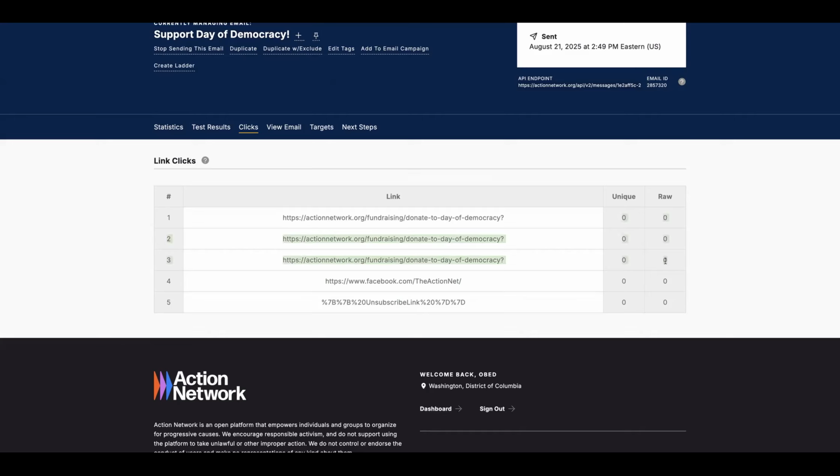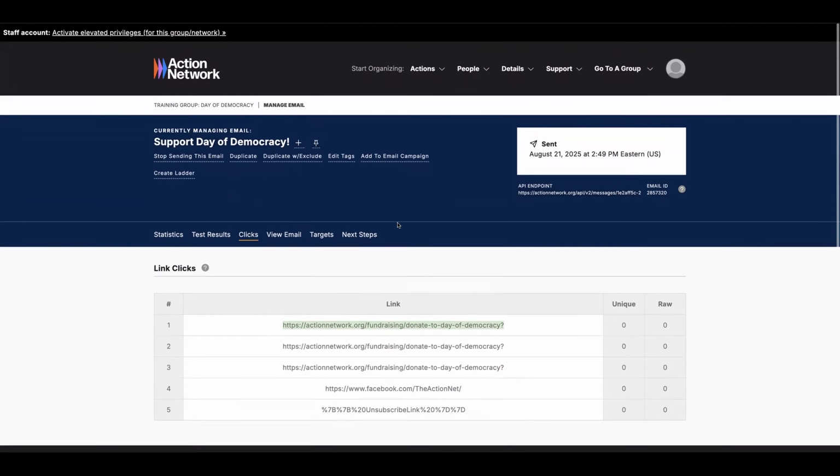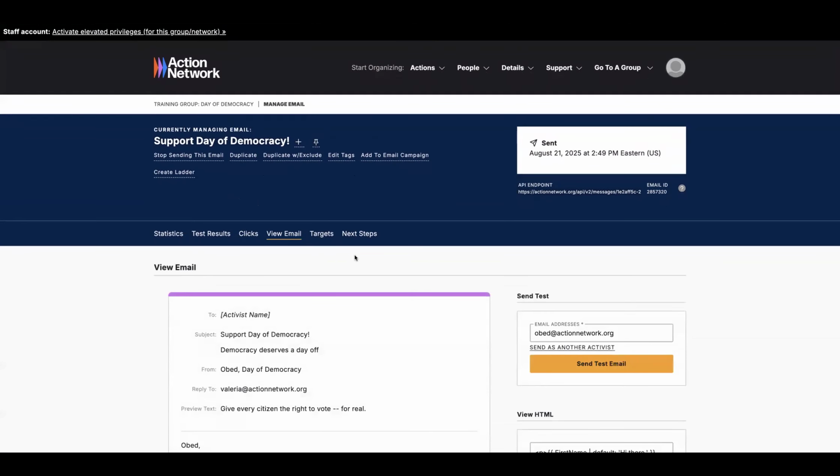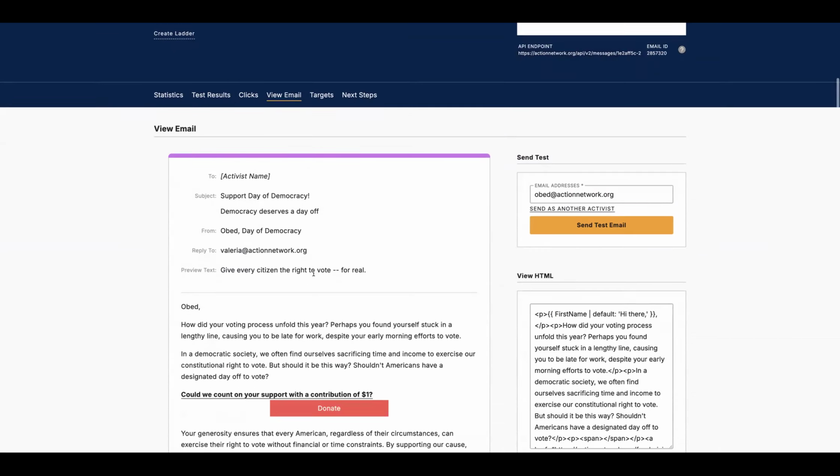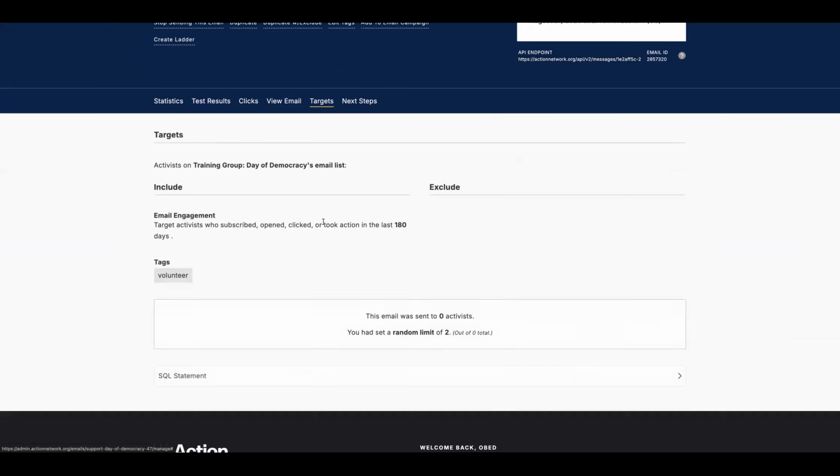And I'll be able to compare the stats between the 2, which one generated more clicks, and I'll be able to know for the future, should I use a button or should I use a hyperlink? And then finally, through the rest of these tabs here, you can view the email that went out, view how it was targeted, and some additional next steps if you need that.